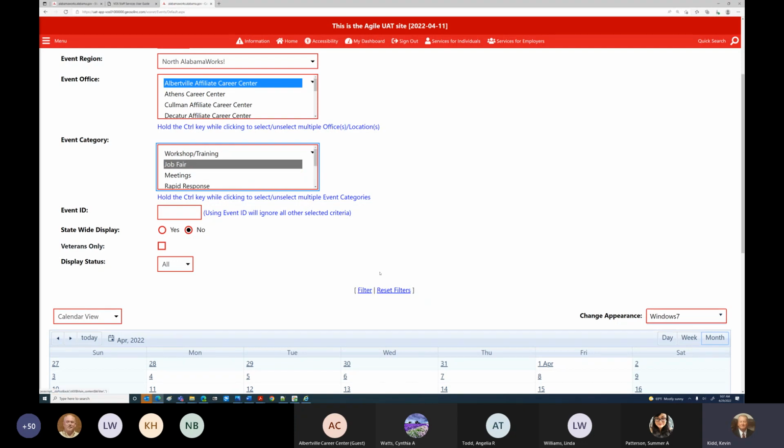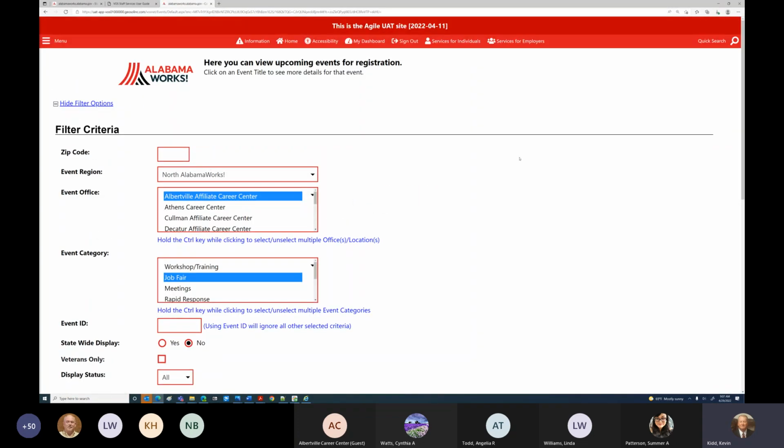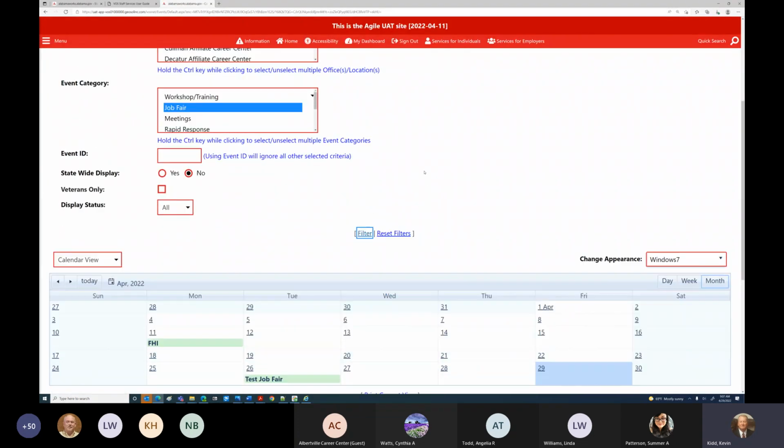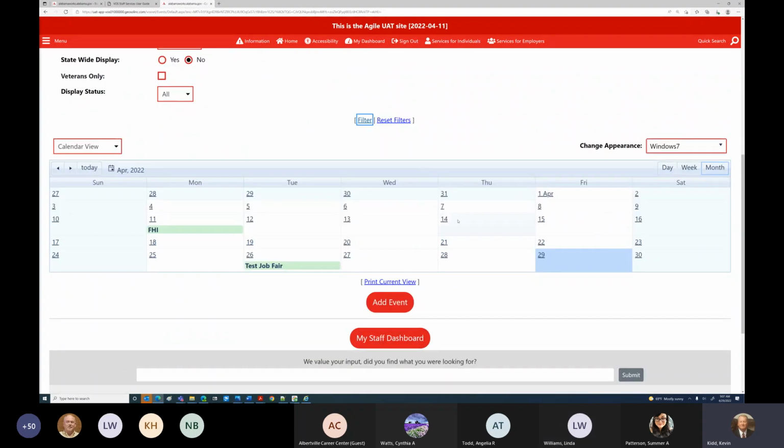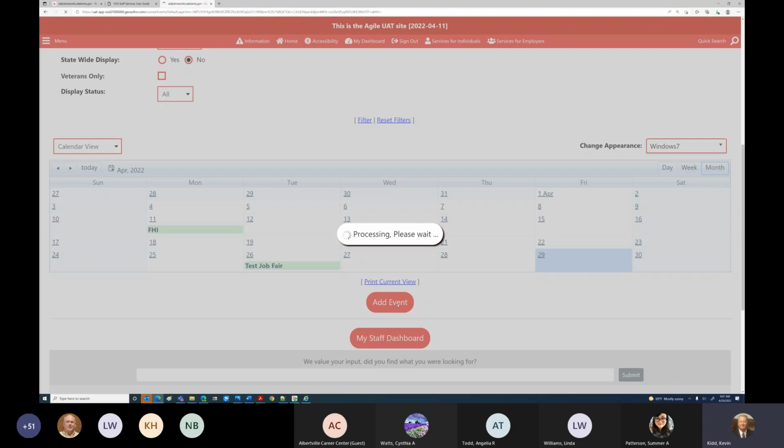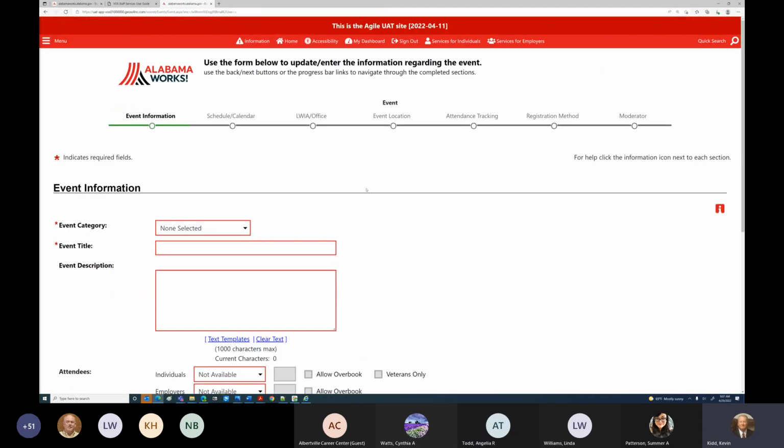Center. One thing that I always find helpful, no matter what, is to go ahead and filter it, even if you're in the right place. So you can see this is the Albertville Career Center's events. Today's the 29th. You can see where I've done a test job fair in the system. What we're going to do is create a job fair for the 30th. That's tomorrow. Of course, you can always go to the next month and create them, but we're going to go ahead and get started by adding an event.